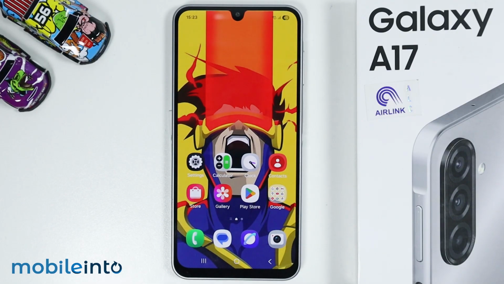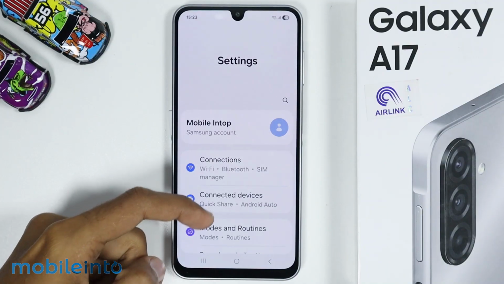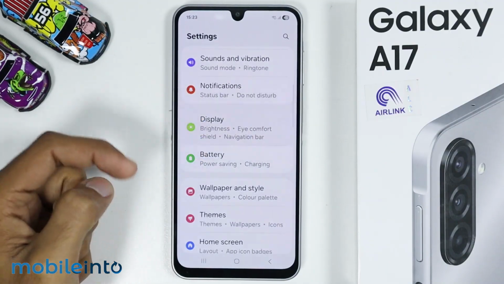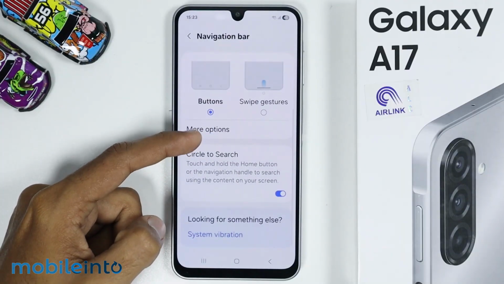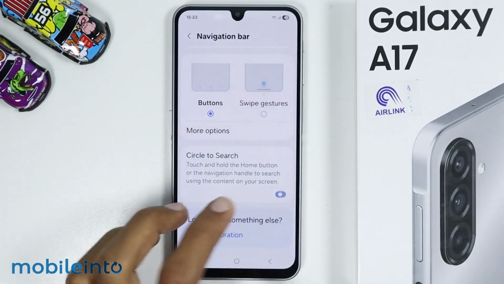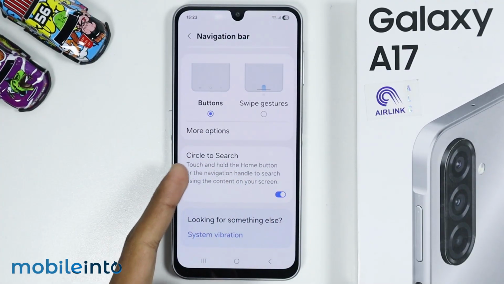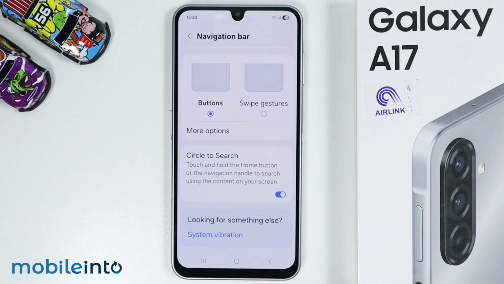Now, to enable Circle to Search, just open Settings, then tap on Display. And from here, just tap on Navigation bar, and make sure you enable Circle to Search. And after you enable this toggle, you will be able to use Circle to Search.